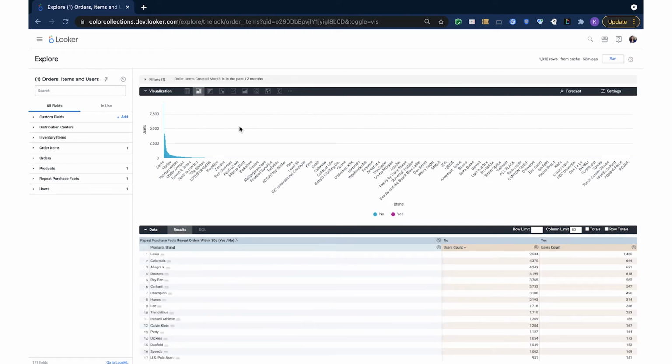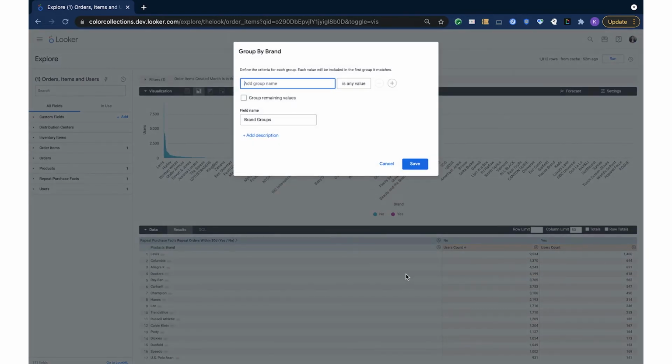This is a count of all of our brands by users. What I'll notice straight away is this long tail of not super commonly used brands. It makes it kind of hard to read or really understand what's happening. So I'm going to go ahead and group these orders into the top 5 brands and everyone else.